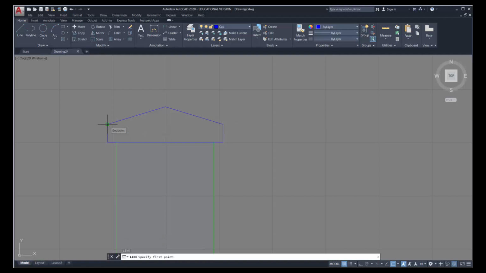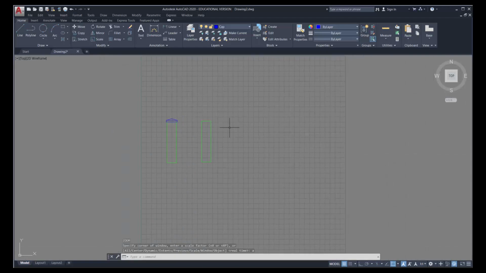And now we can draw the line that represents the edge of the cap. I'm just going to click on that intersection. Now I simply pressed enter again on my keyboard to relaunch the line command, because that was the last command I was in. Move to the next location. Press enter. Let's do a zoom all. And there's our drawing.